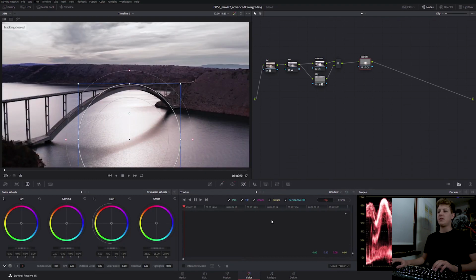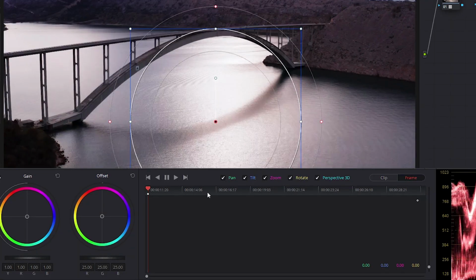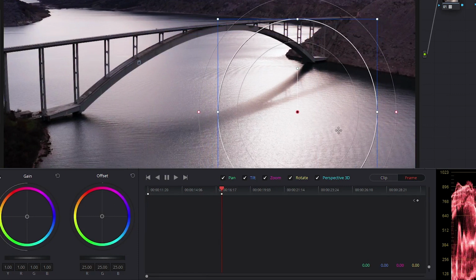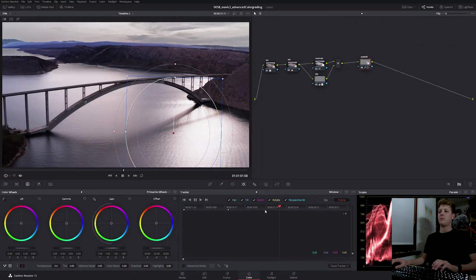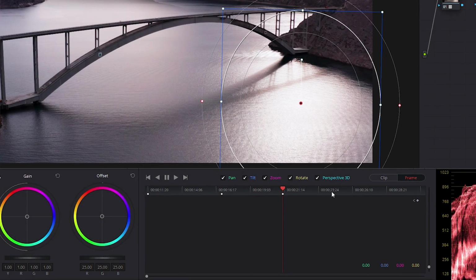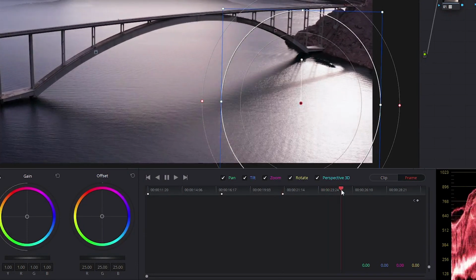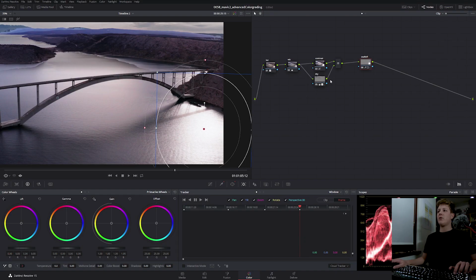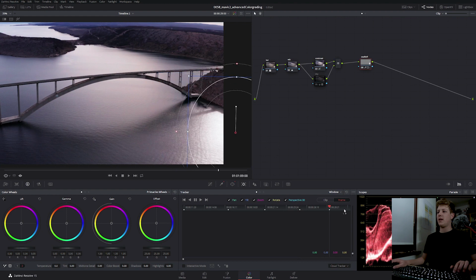Alright, let's reset this and go to frame. I'm gonna add a new keyframe and then just manually jump around the shot and adjust my power window. I was flying the drone quite calmly when I filmed this, so I can get away with just a few keyframes. And here we can see the sky node bleeding in because it's not tracked, so we're just gonna disable it for now. Alright.